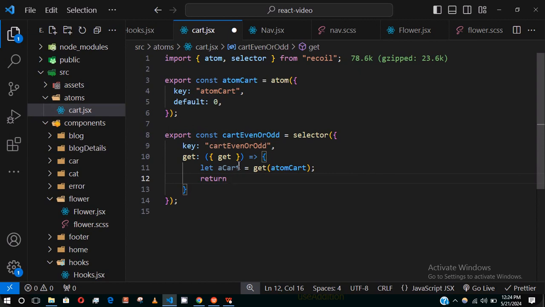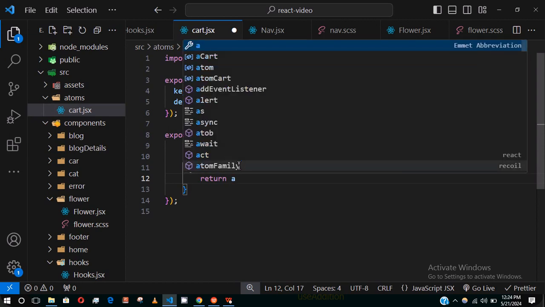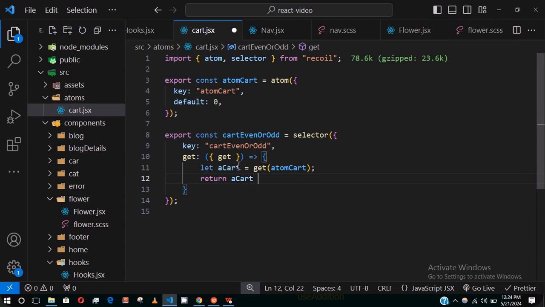So how do we check for even and odd number? So a cat modulus 2 is equal to 0 means it's going to return even, then else it is going to return odd. So that is what we are going to do.